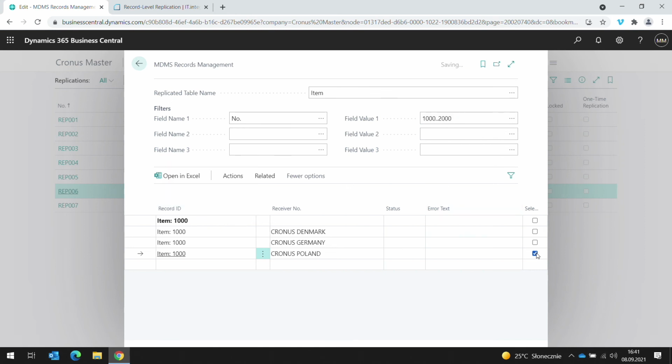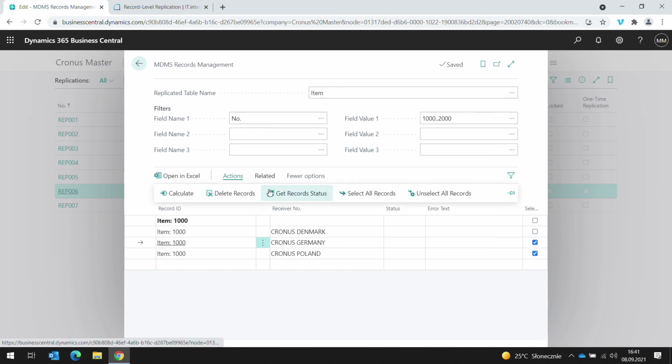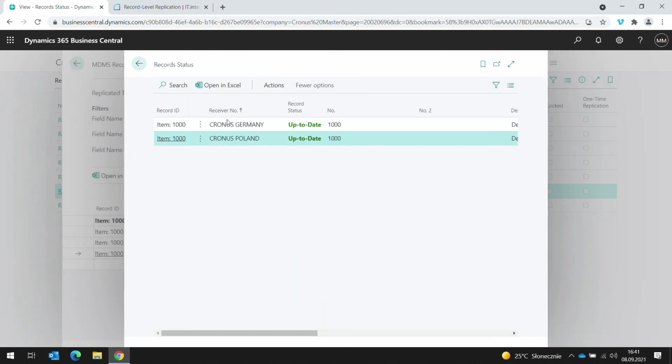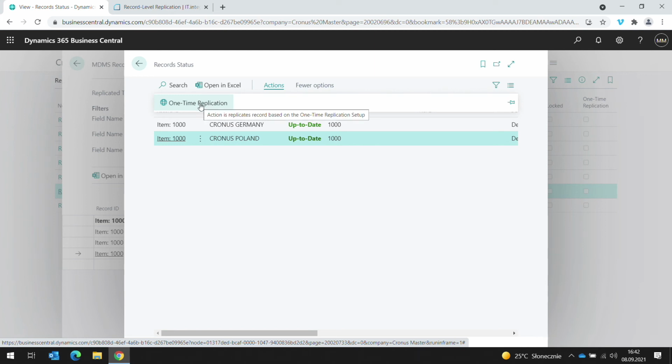So I can choose the lines and then use the get record status action. And here, for those combinations, I have a calculated status, whether a record is updated or not. Depending on the setup, we can compare the value between the receiver and the master. And if the status is not up to date, then we can use one-time replication to quickly update fields from this view.